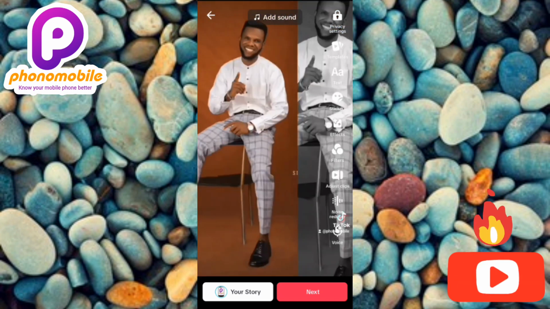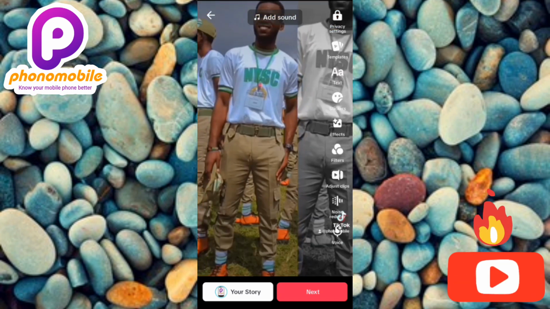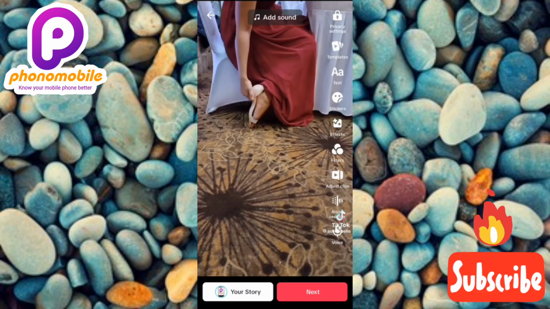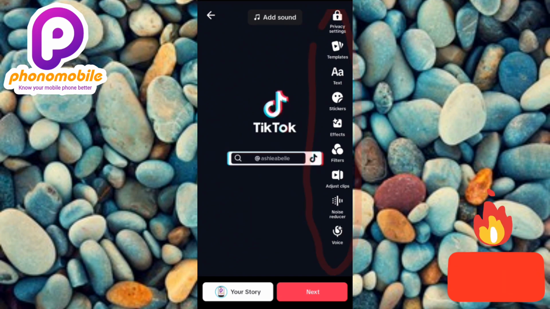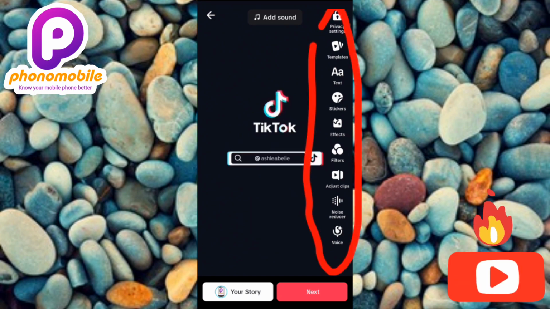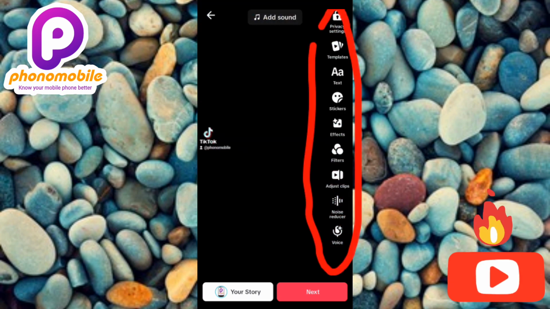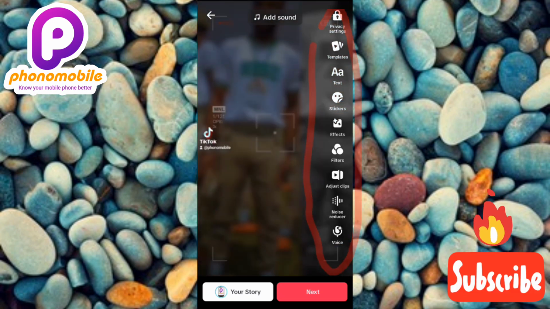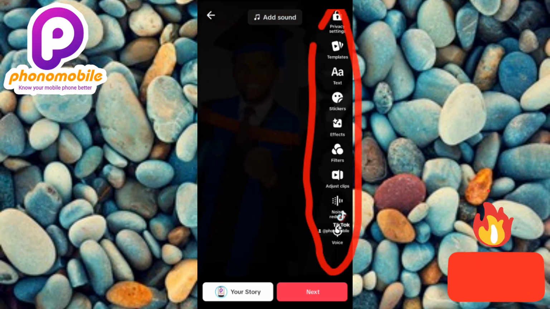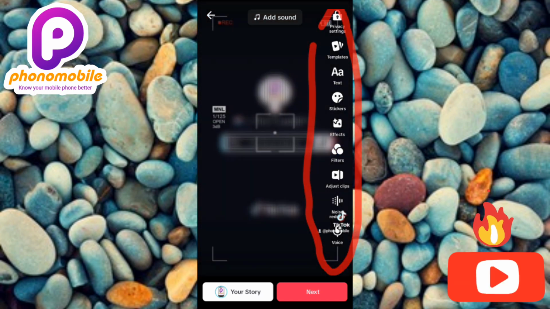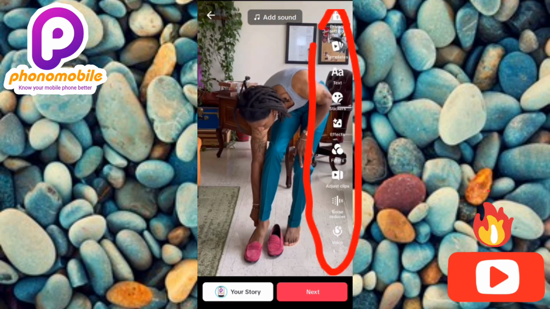So guys, once you're done with all of the editing, you can go ahead to choose whatever effect you want to use. You can go ahead to use all of these features that we have here on the right side of your phone. You can add a text, you can add a sticker, you can use an effect, you can use the filters, you can also reduce the noise around the video. You can also add a voice over the video. So guys, go ahead and use all of these features. Once you're done using them, you tap on next.